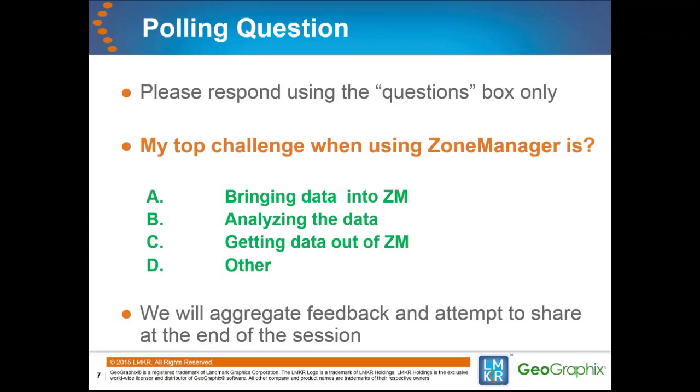So during the demonstration, we want to ask you guys a question. When using Zone Manager, what are some of the top issues you're running into? I have a couple of A, B, C, or D options here. Select A, bringing data into Zone Manager through imports or from other modules. You're having some issues where data might not be showing up or it's not coming in correctly. Select B if it's the analysis within Zone Manager, for instance, any kind of calculations you might be doing in there or utilizing that data, you might have some issues with that.